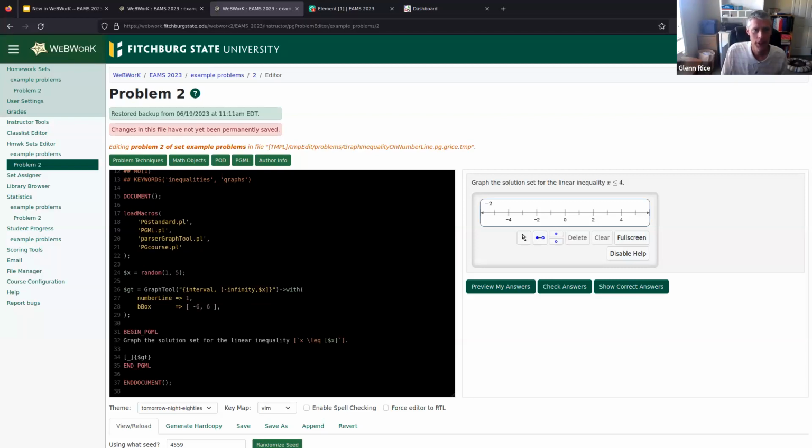I think that covers all the things I wanted to mention here. Oh, there's also been some improvements on the syntax highlighting.